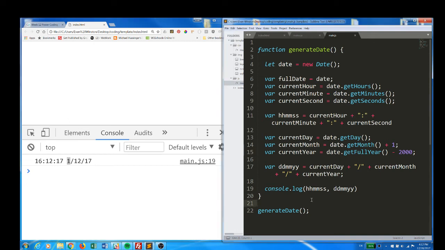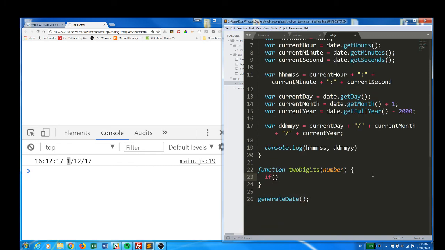So we can actually make a whole separate function for that. I'm going to do that. We're going to do function, let's just call it 2 digits. And it's going to take a number. And what it's going to do is check if number is less than 10, then number equals 0 plus number. And what that's going to do is concatenate the actual digit that is number plus a string 0. Make sense?